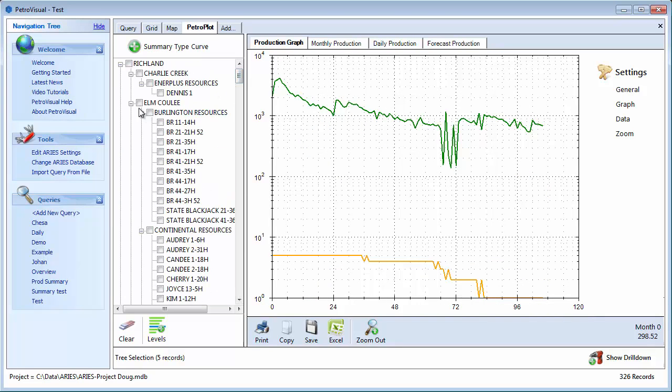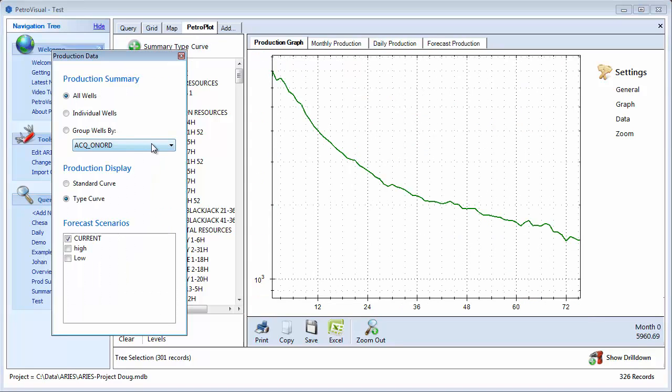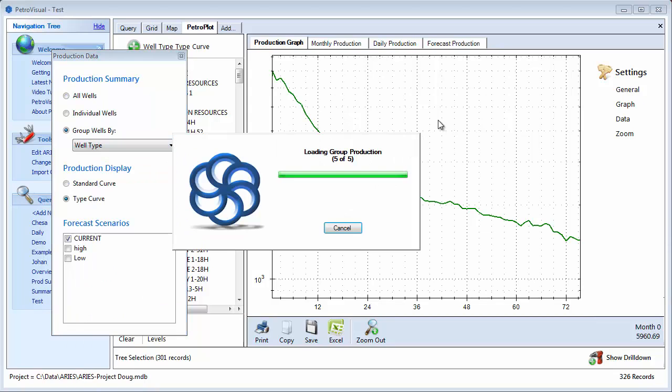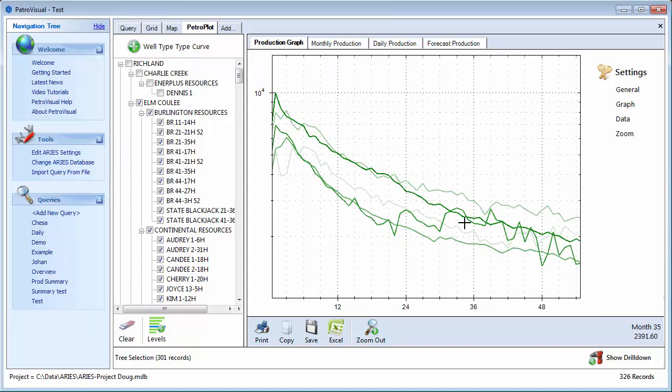We also have the ability to look at a type curve. Here's a type curve for the whole Elm Coulee field. We can group those type curves by different categories, and this one is by well type. Again, there's nothing you can do within PetroVisual that will change anything in the underlying database.